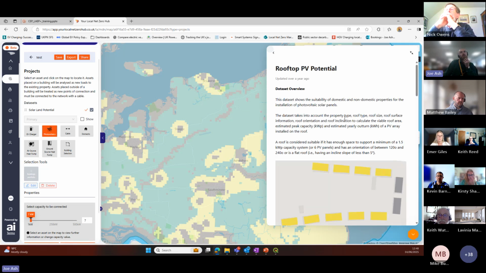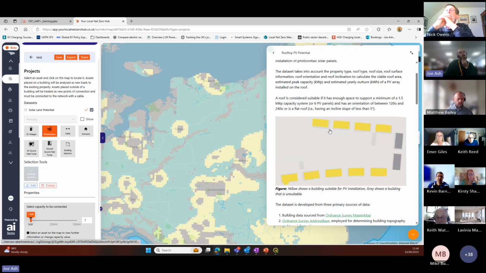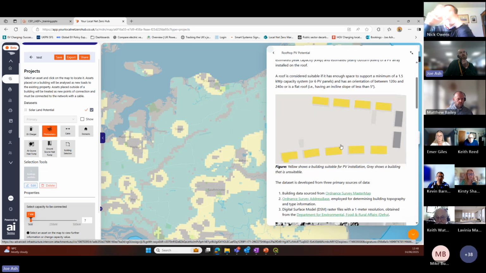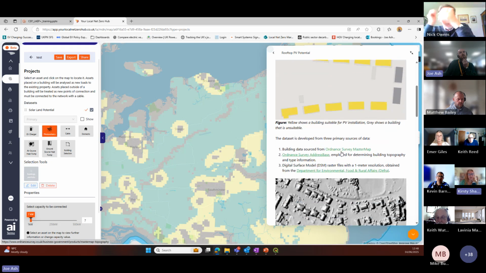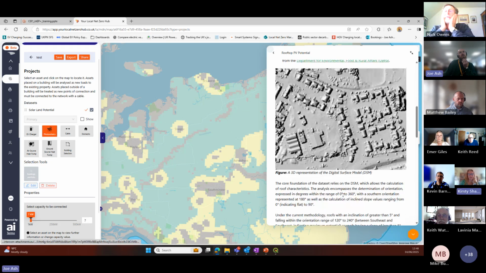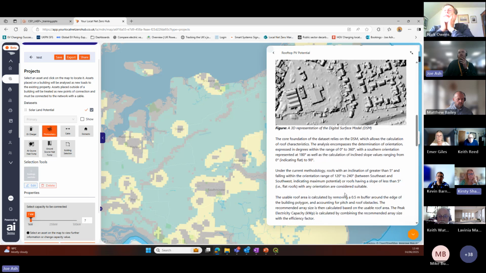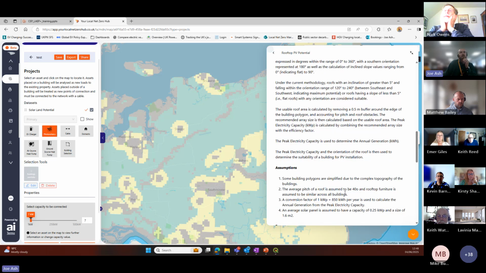So it takes into account property type, roof size, roof surface information, roof orientation, roof inclination. So it doesn't look like shading. And would this be the shading of other buildings and trees and things like that? Yeah, probably, or chimneys and stuff like that. So it's not super detailed then. Yeah, it doesn't look like it has any shading in here.